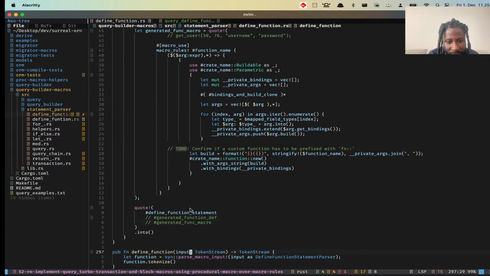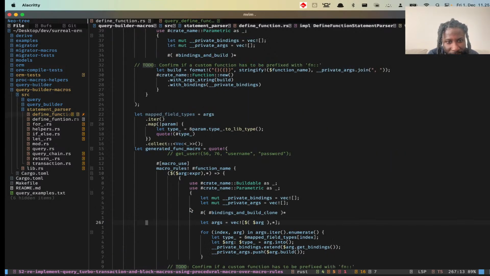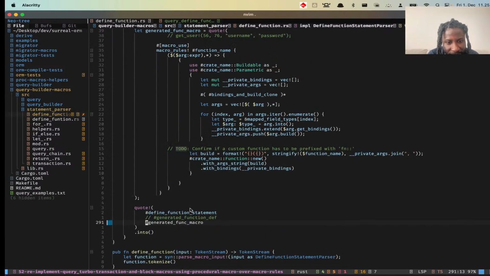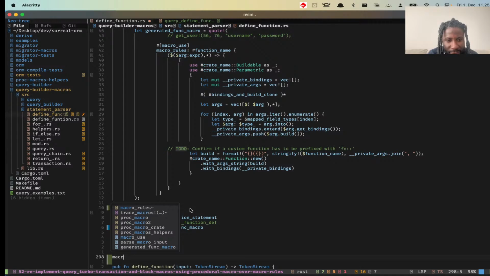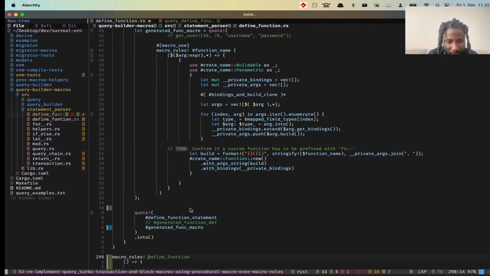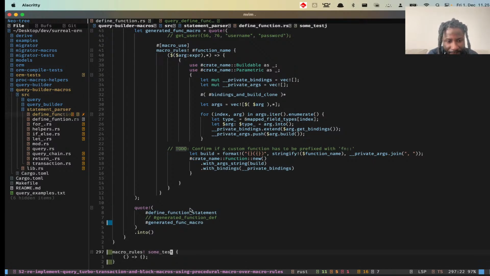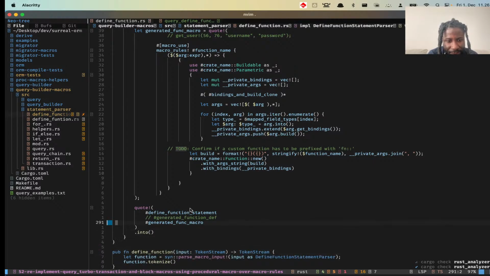So how do we do that? Let's go to the macro definition and scroll up a little bit. We have the func macro, and you know what we're gonna do? Actually, we're gonna do a very simplistic macro, and I'll just call it some tests. All right, so let's see if that's gonna work first.